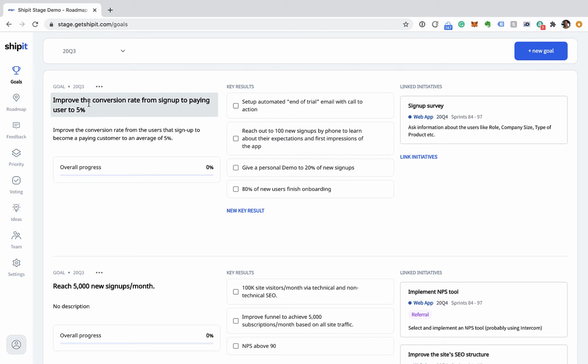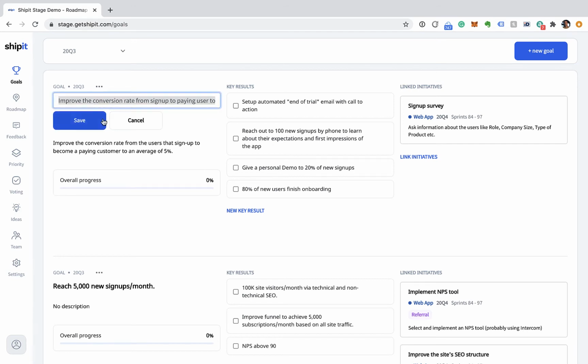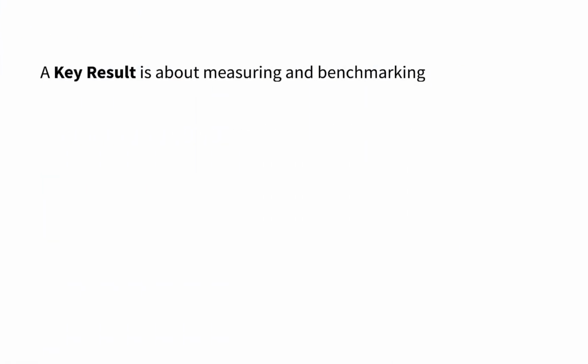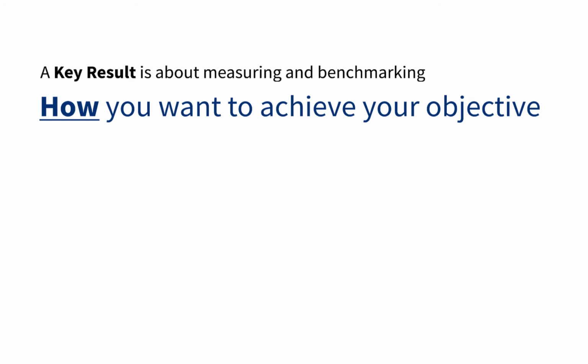You can change the title inline and optionally add a description here. I'll explain the progress bar later when we cover the key results. Once you've decided on your objective, the what, you can enter some key results that are all about the how you're going to achieve your objective.